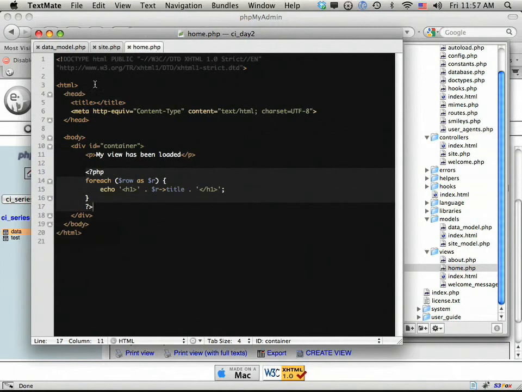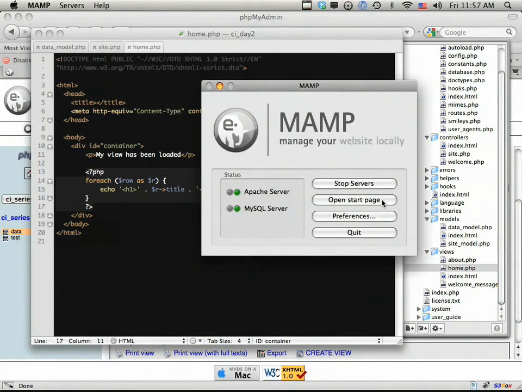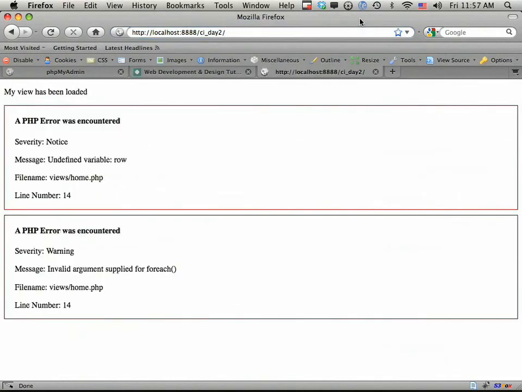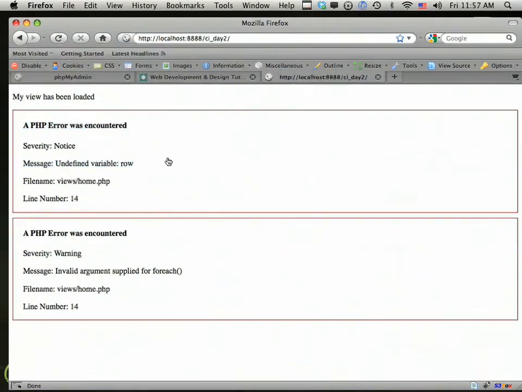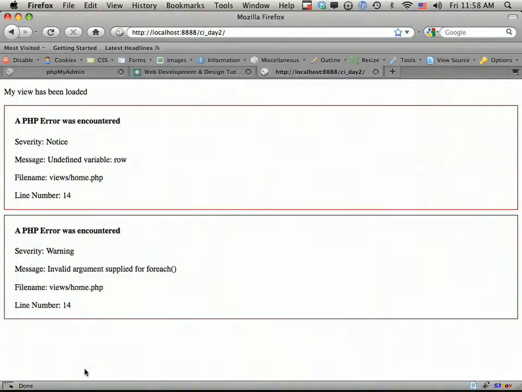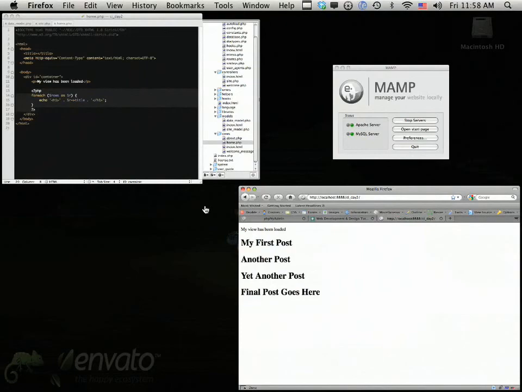But I think that's fine for now. So let's go ahead and view this and see if I made a mistake. Let's open our start page, and we're going to CI_date2. And we do have a notice, so a PHP error was encountered, undefined variable row. So if we go back to our site, of course I called it rows for each rows. Let's see if that fixed it. Okay, and now we have our information that we're retrieving from the database.